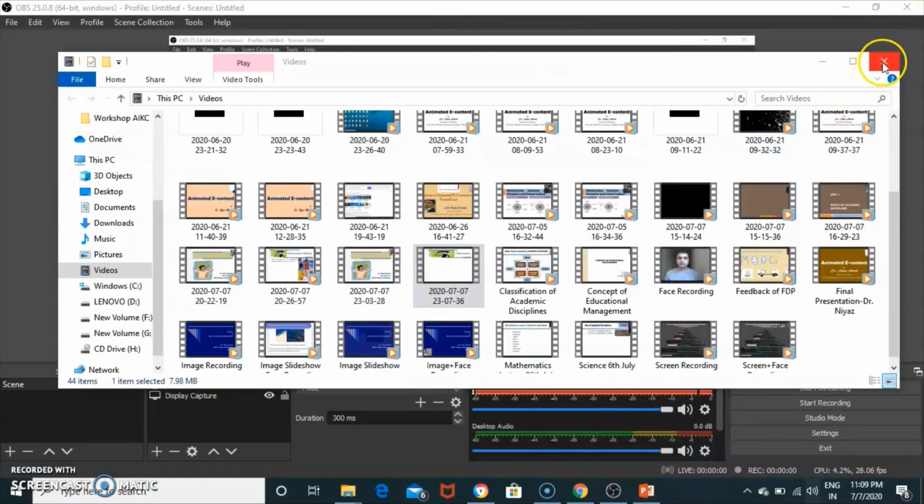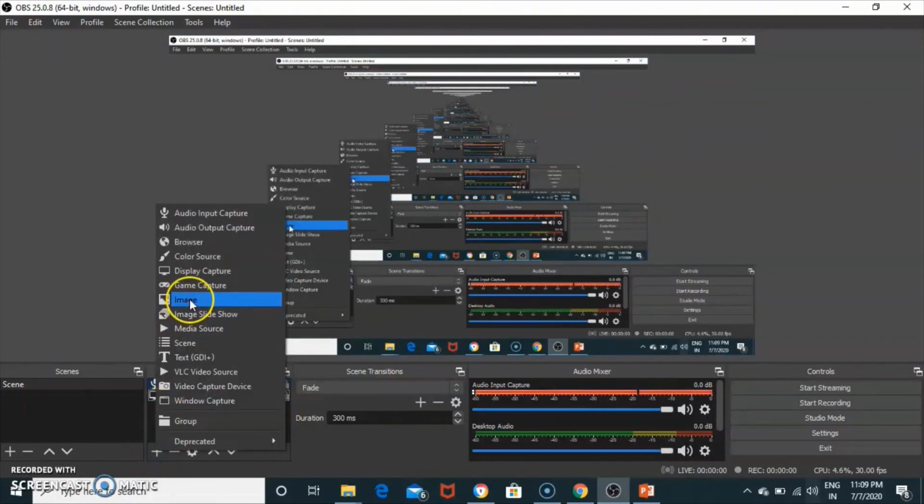So here you can either capture your webcam or capture your audio input. There are a number of options there. You can also paste an image here, your photo, and you can record. Through this way you can do the recording of your lessons and PowerPoint presentations. It is very easy. By practicing one or two times you can easily do the recording.